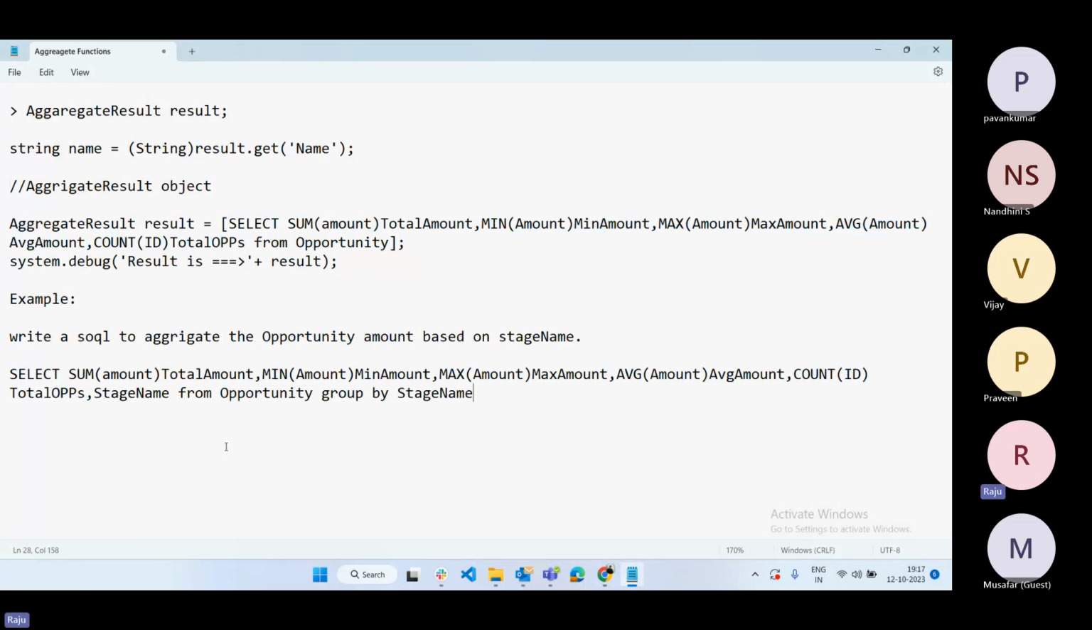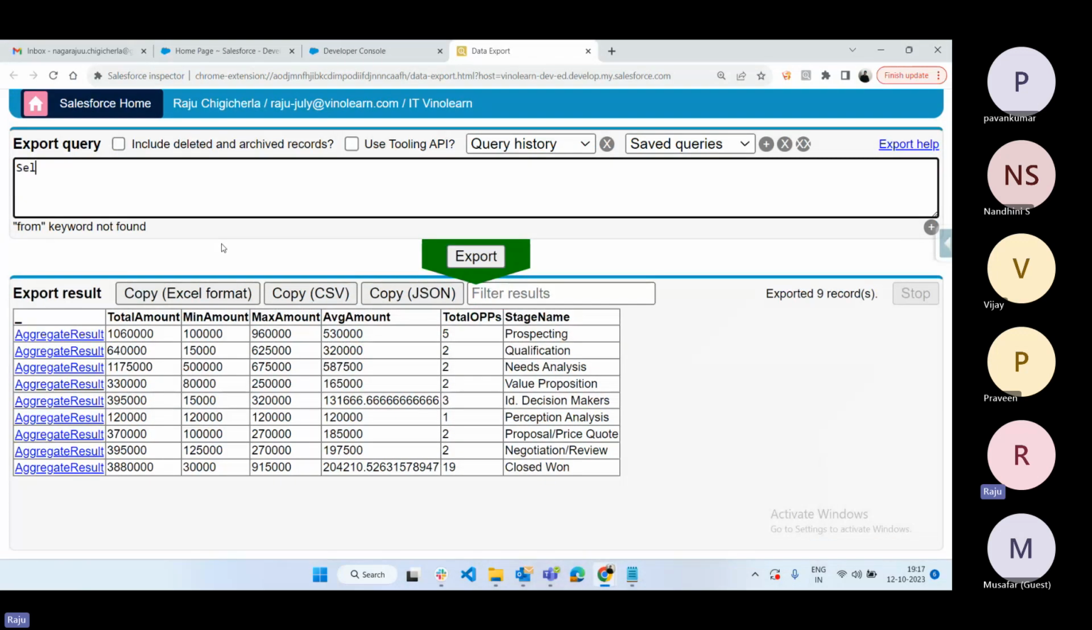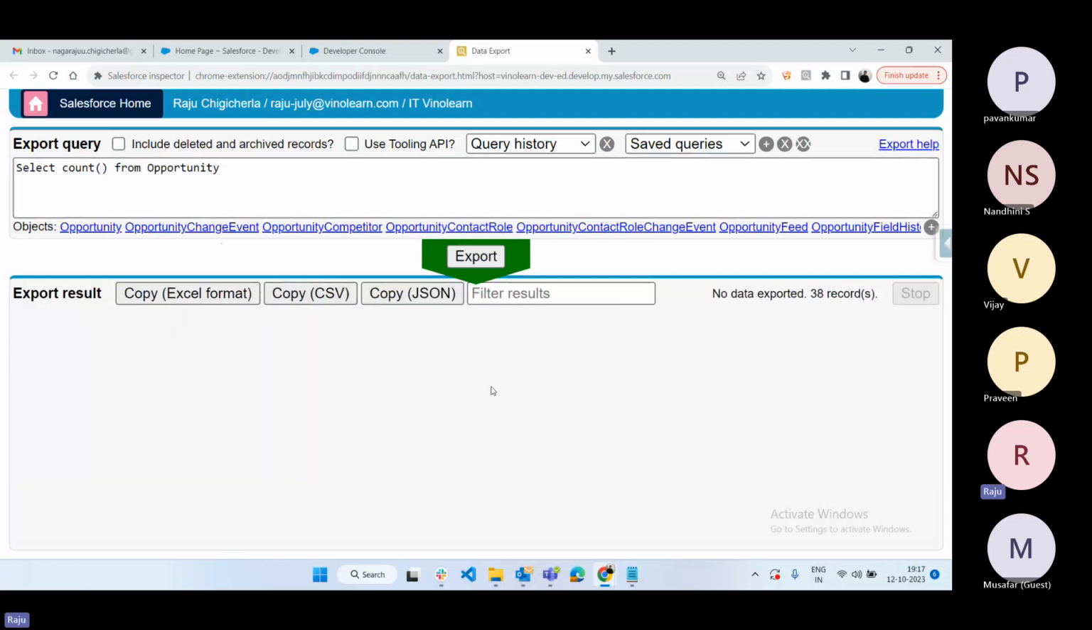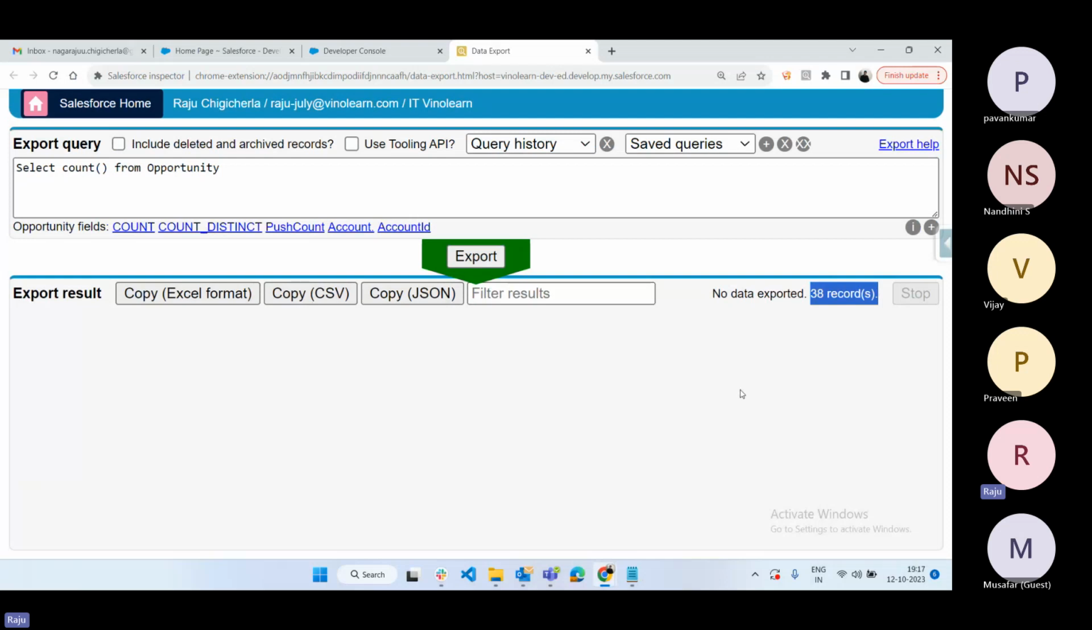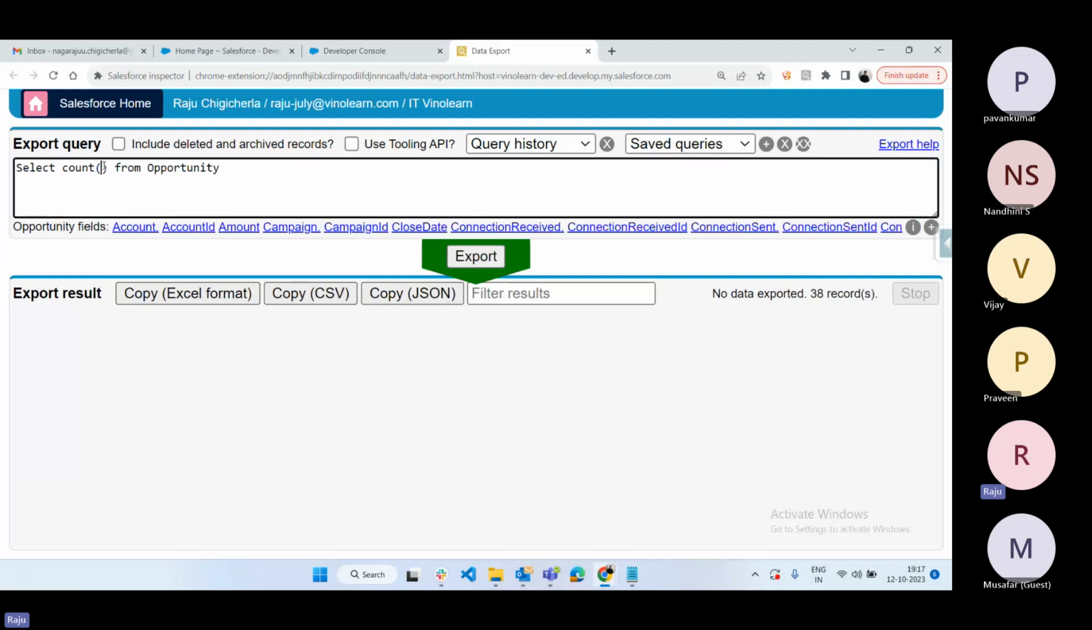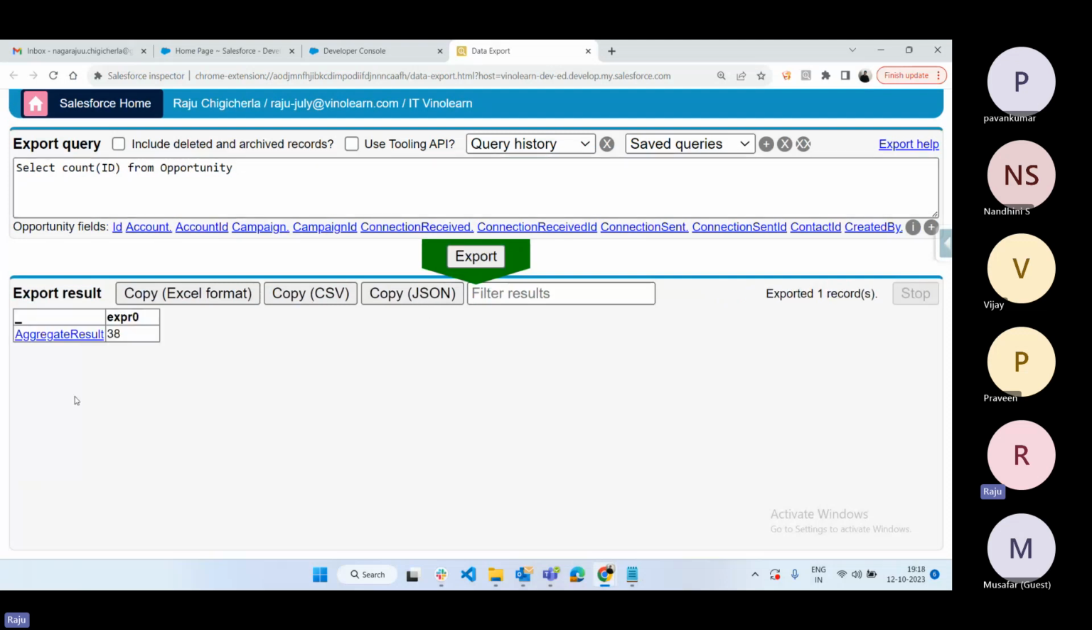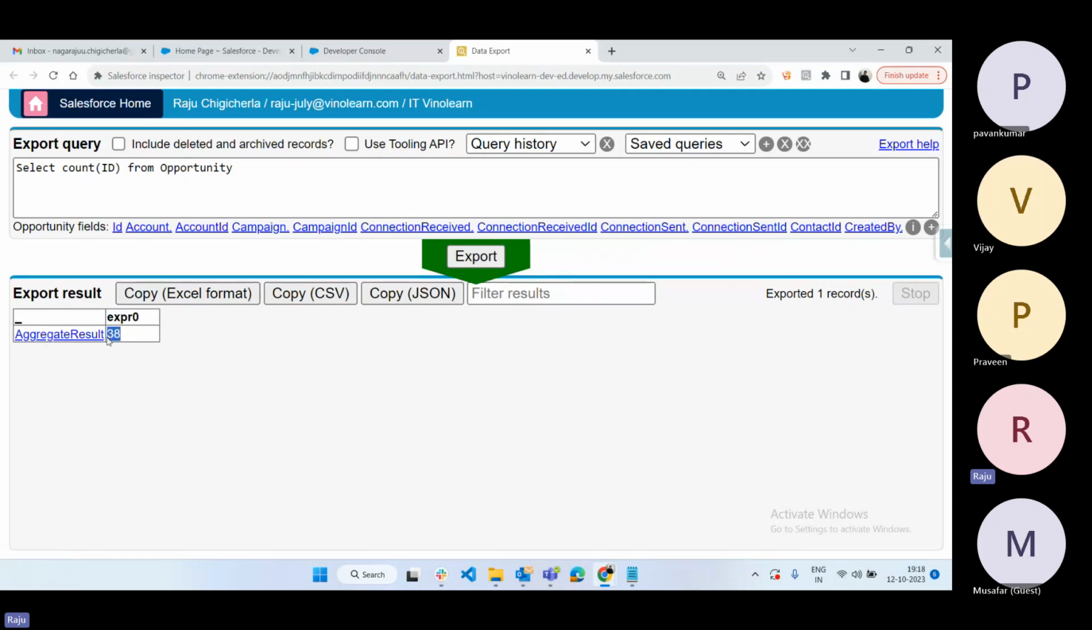Generally, I'm going to mention select count, which is one of the functions, right? Suppose opportunity. If we export now, we are not returning any field data. Simply we are using count, to see how many records are there. 38 records are there. When the aggregate result object prints, inside the count we can mention ID or name or whatever field, export now, then only the aggregate result object will return, and it will show the number of records available in opportunity.